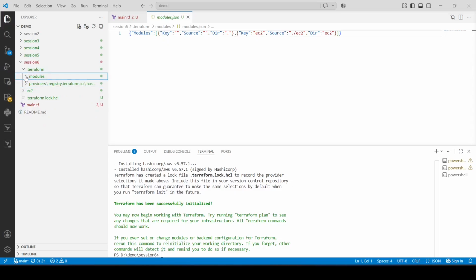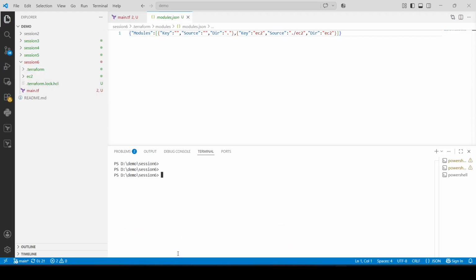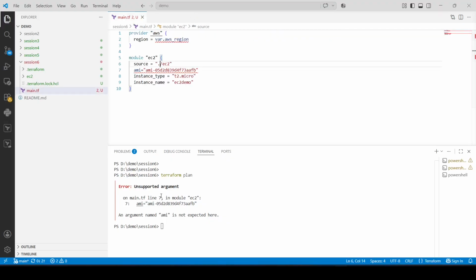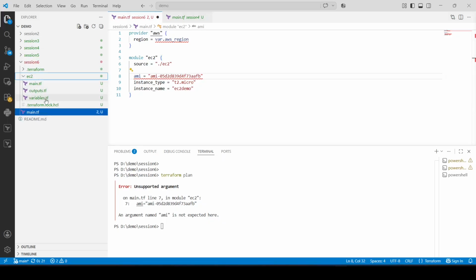The terraform.lock.hcl file we are also able to see. Now let's clear the screen. Let's run terraform plan. It will show you what it is going to create. Unsupported argument: name AMI is not expected here. I might not have mentioned this variable.